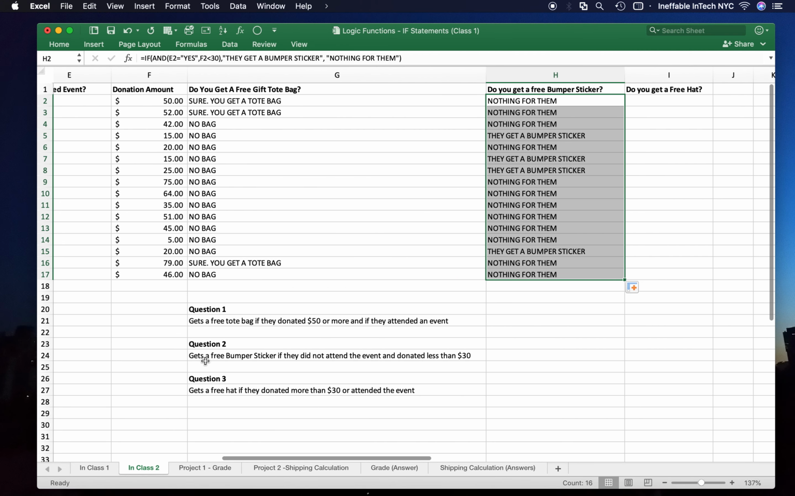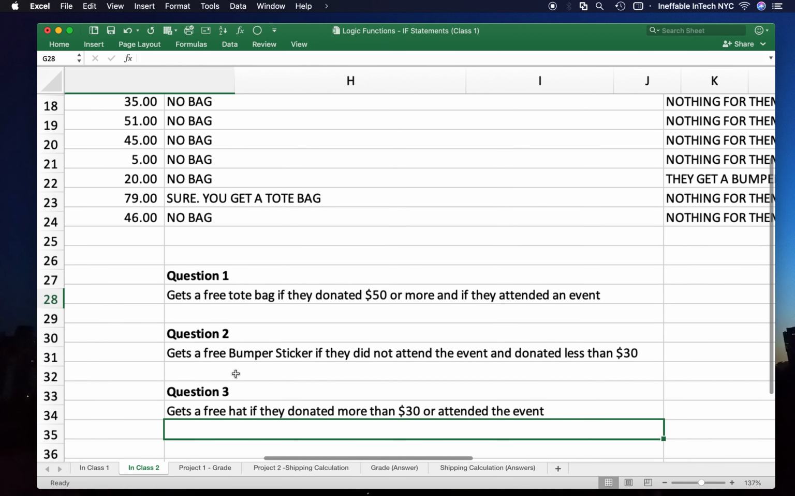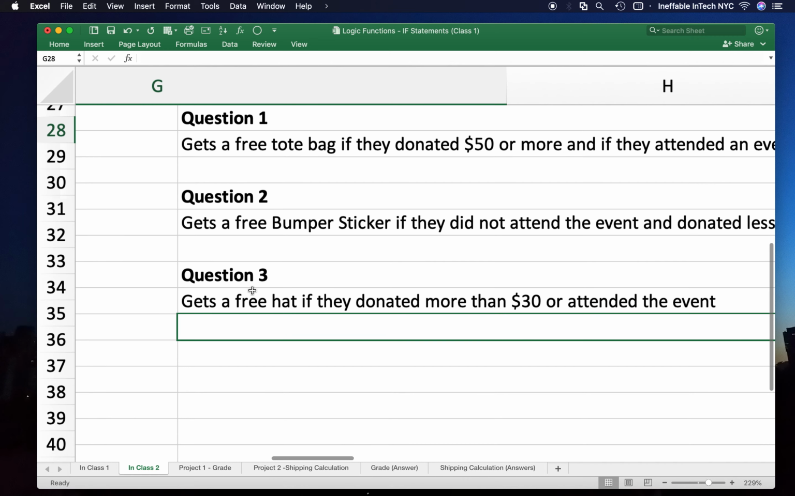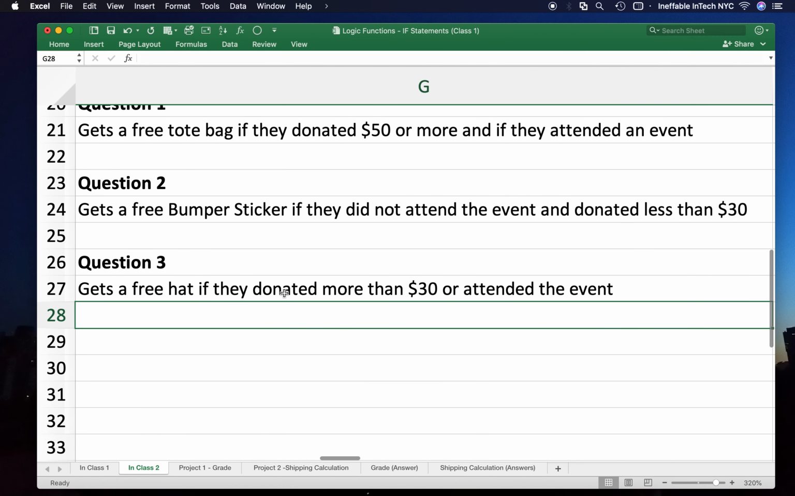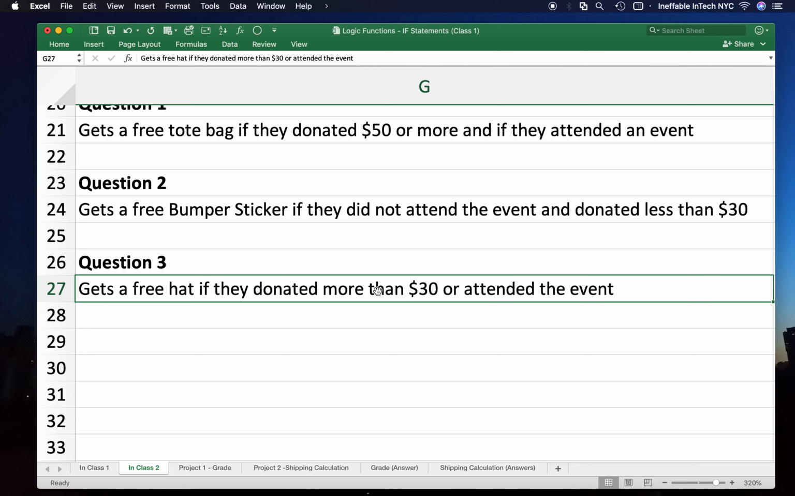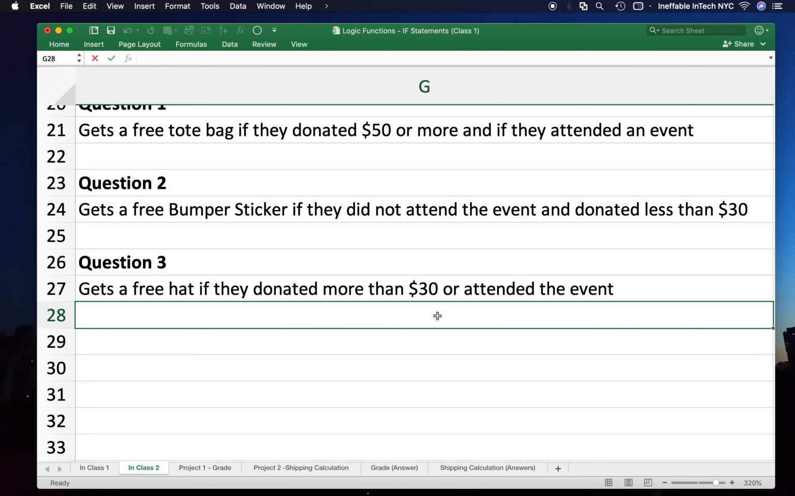Final question, question 3. Well, question 3 says gets a free hat if they donated more than $30 or attended the event. Okay, so we're introduced to the operator or, which suggests that not both requirements need to be met. Either or requirement needs to be met. Again, we have 2 conditions, okay, but not both conditions need to be met. Either or needs to be met.